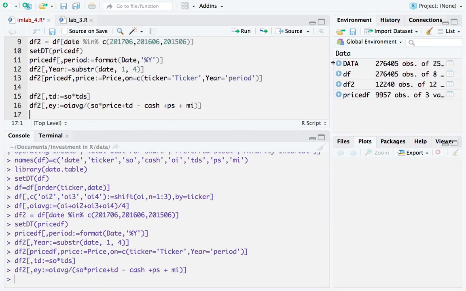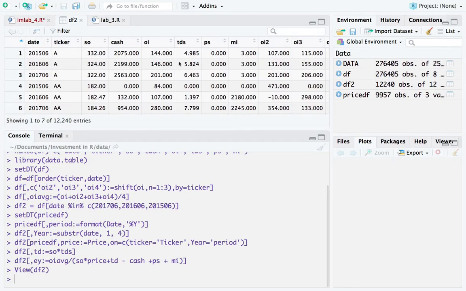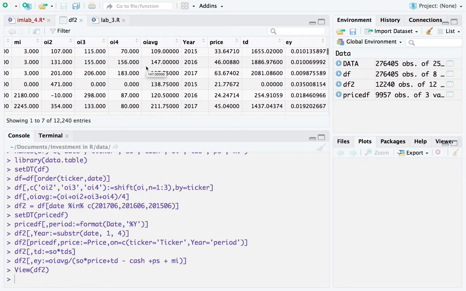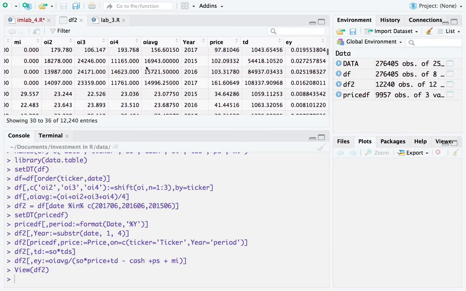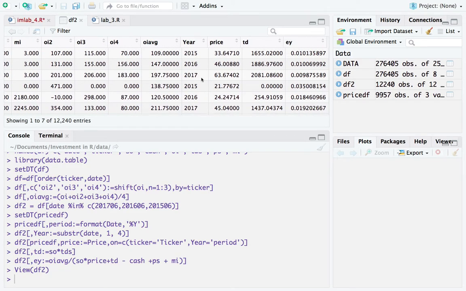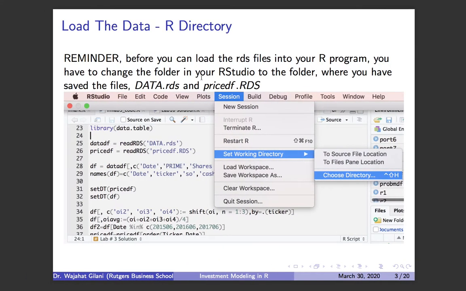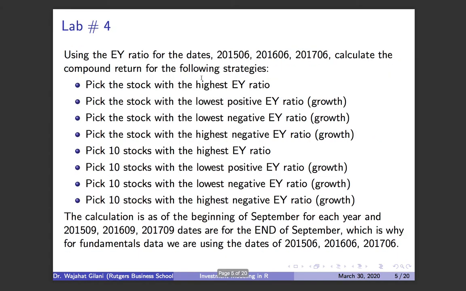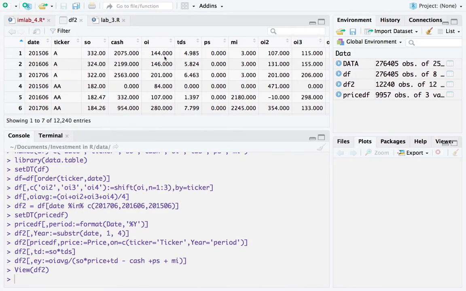All right, and we click on DF2. We have all this going on, which is fantastic. We could even cut this table down if we wanted to, but we'll do that later on in the slides anyway. So I got this, and now I have my DF2 table right here. And now I'm ready to go to my lab 4 strategy.